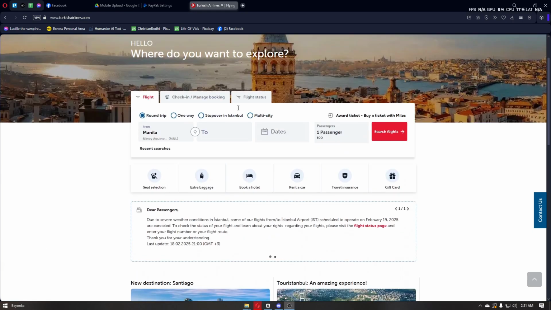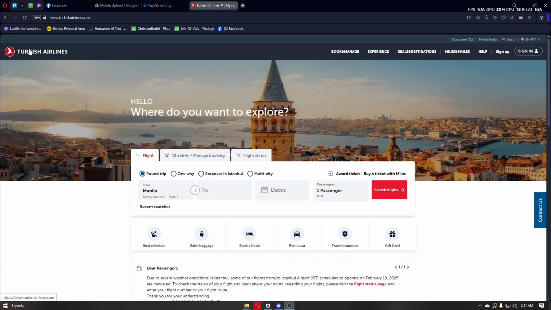Once inside, we will then be taken to this page, and at the top of this page we have the flight option. From here you have your round trip, you have your one way if you want to do that, stopover in Istanbul, multi-city. Now you can just go ahead and select the trip that you want to purchase. In my case, I'll select the one-way ticket.